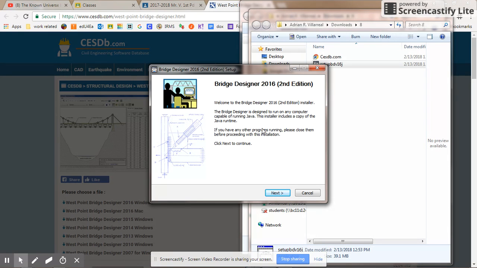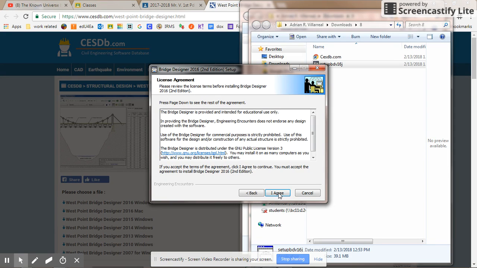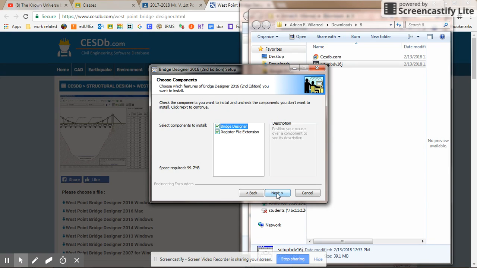Okay, there it goes. Now this is the installer of the program. It says if you want to install the program, click next to continue. So click next. Okay. This is the license agreement. Just click I agree. And these are the two things we want to install. They're already check marked. So click next.